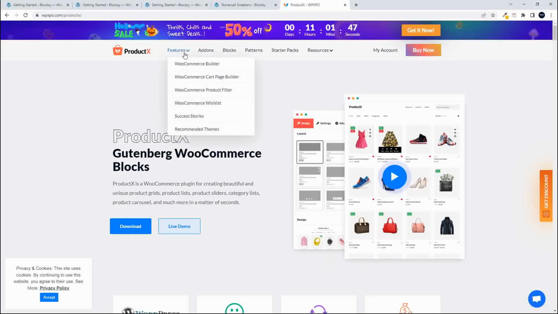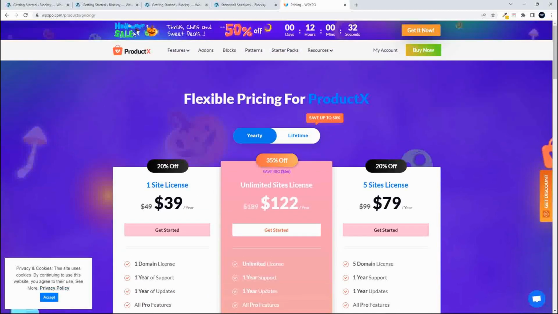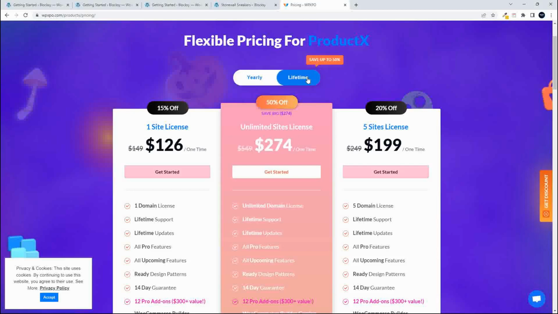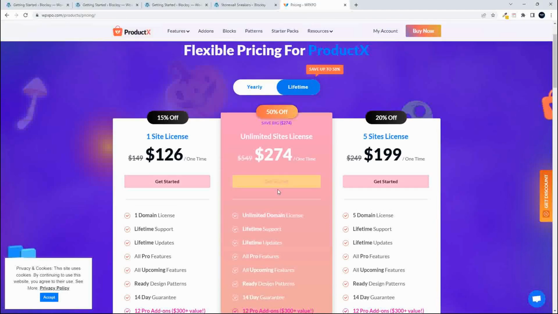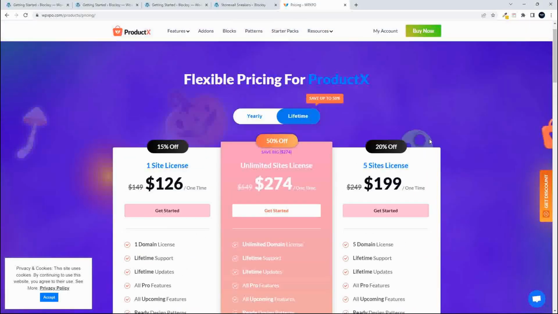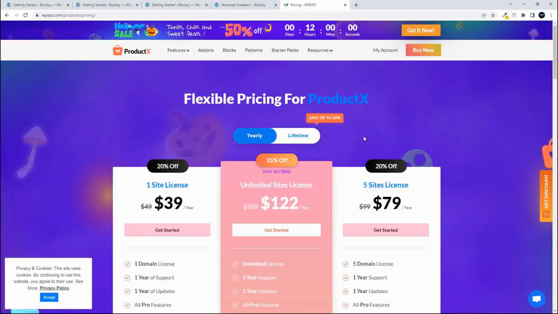So let's go and have a look here at Buy Now. Now you'll see at the moment there is a discount available because of the Halloween sale, 50% off, ends in 12 hours. That's one site, unlimited sites per year. But if you go for the lifetime view, you'll see that at the moment, pricing is quite reasonable. If you're going to go for unlimited sites, if you're a developer or a single site license, or then if you're just looking to do 5 sites. So good value there if we have a look at how easy it is then to set up WooCommerce using the blocks on your website.